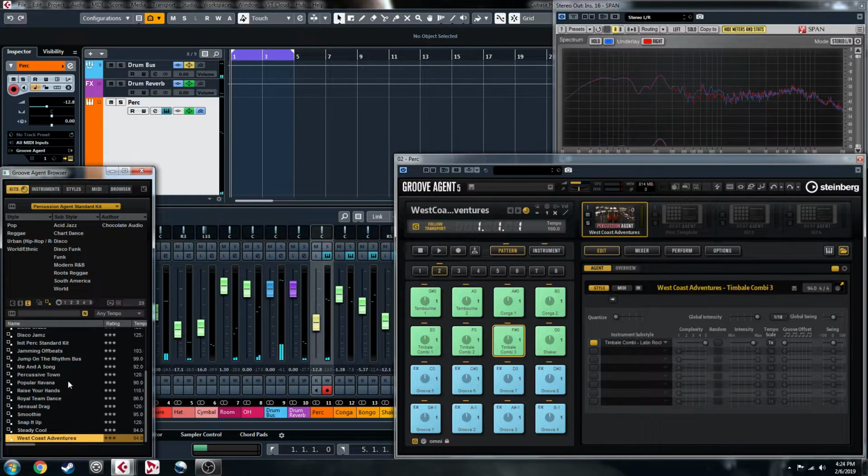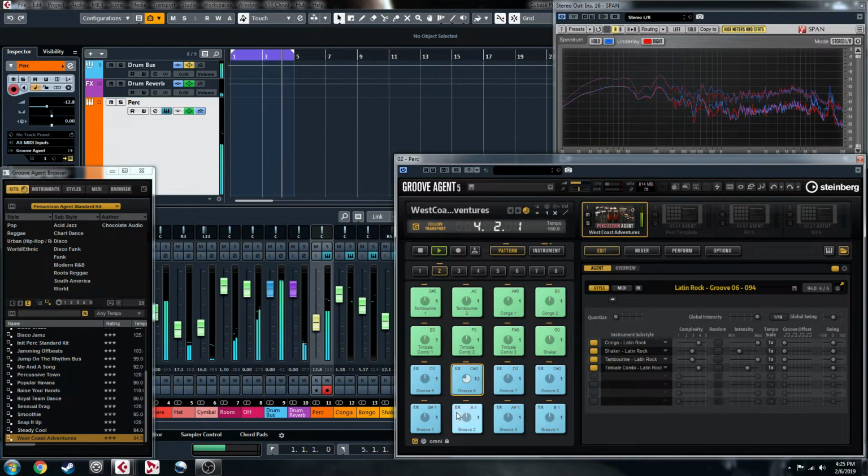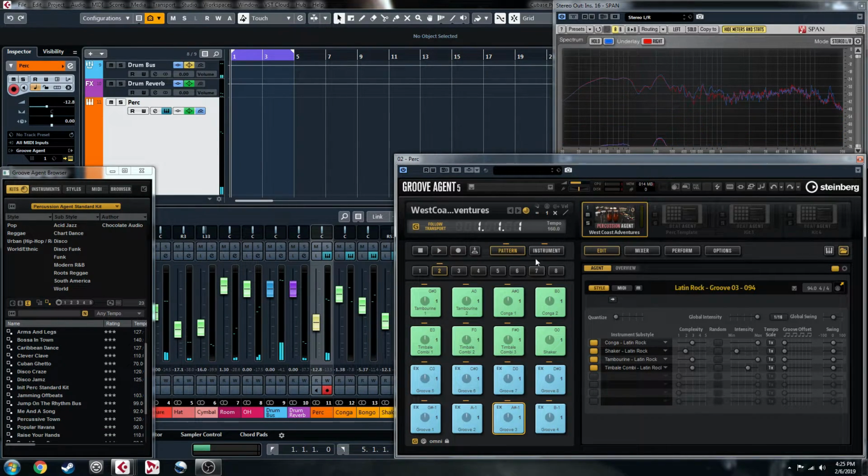Let's see what West Coast Adventures is. Pretty cool stuff. So, yeah, that's the percussion agent in a nutshell. When we start building drum and bass drums from the ground up, we'll definitely be using this thing. I use it pretty much in every track, even if it's just for like a shaker layer or something like that.